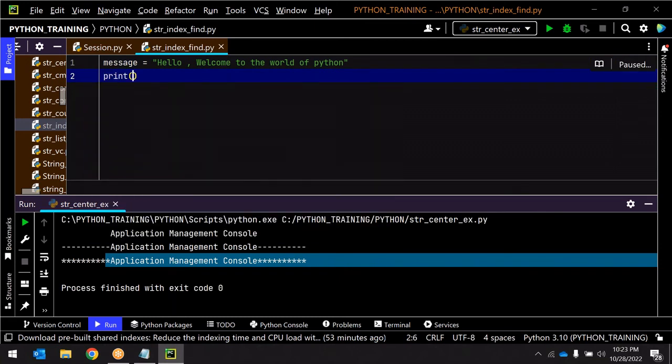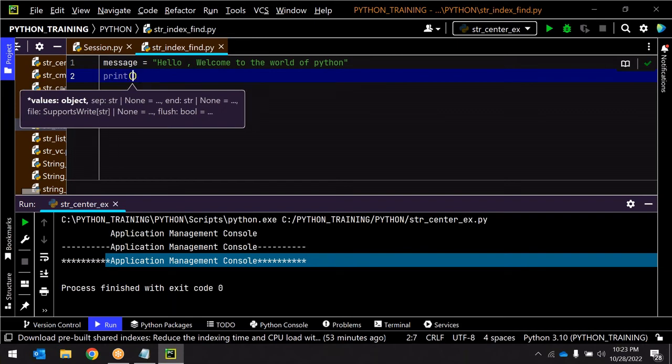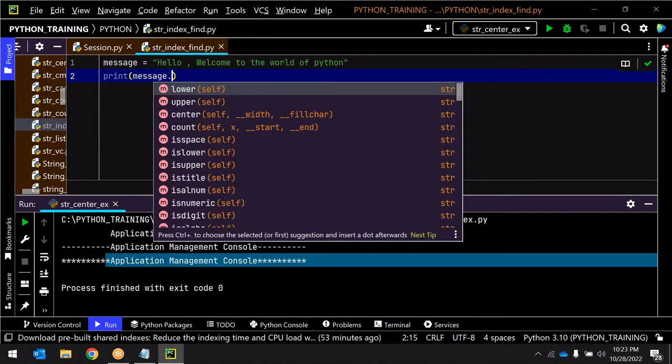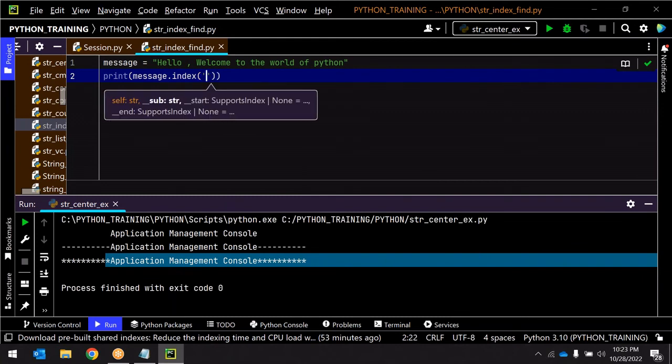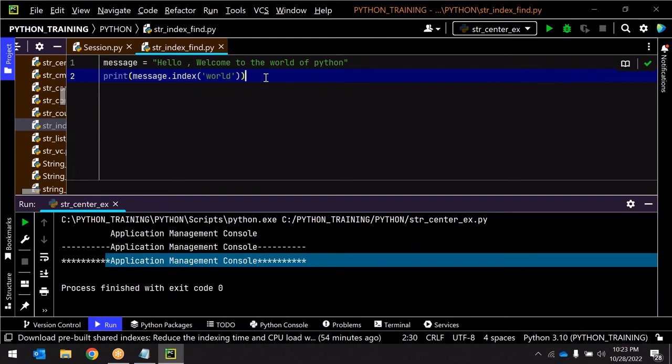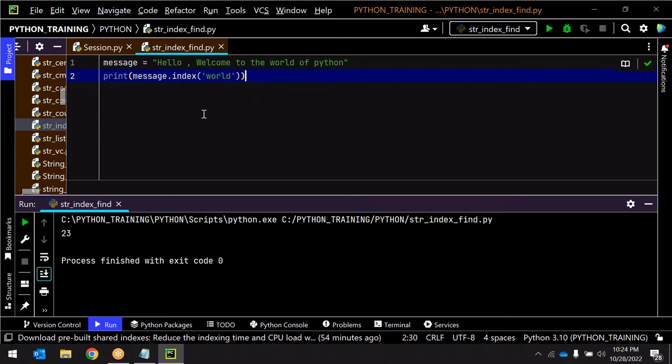Now I want to know where exactly world is present. Now here I can specify print, let's say message dot index of, and here we can specify world. Okay, so now if I'm running this program, here you can see it is present at 23. To understand it better, let's say for example, w is present here in capital case, w is present here in small case, and I want the place of w, where exactly w is present. Okay, capital case w is present. I can specify index of w.